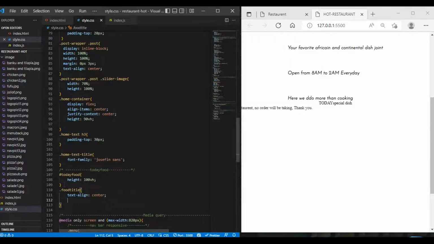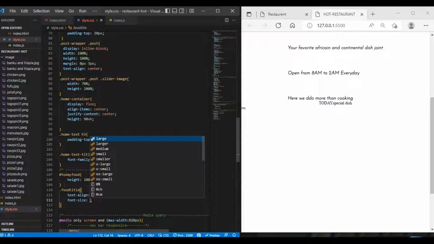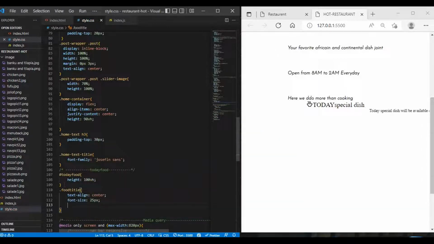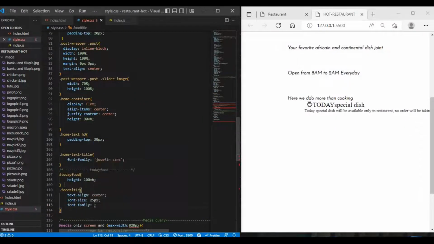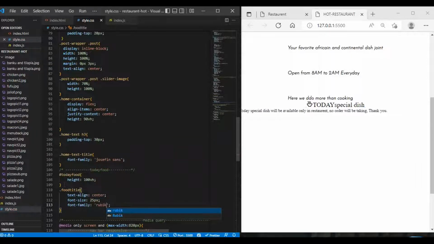After the text align center, we put the font size. The font size, we begin with a font size of 25px. That is what you are going to do. Then the font family will be Rubik. I like the Rubik font family, it's very nice.